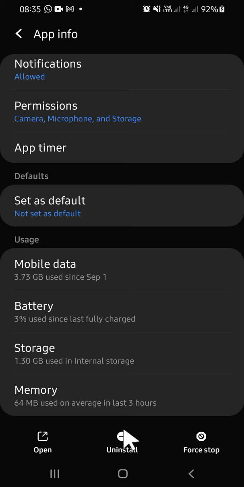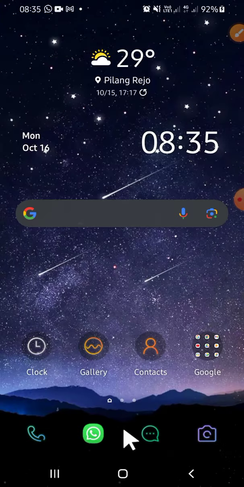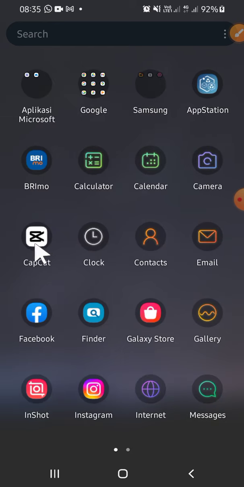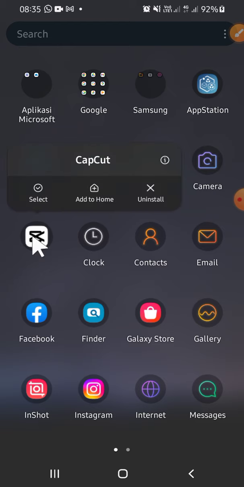And actually, there is another way to uninstall the application. Just go to your home screen, then choose the application that you want to uninstall. For example, I'm going to uninstall CapCut, so just tap and hold on the CapCut until this option appears on your screen, then just tap on uninstall right here.